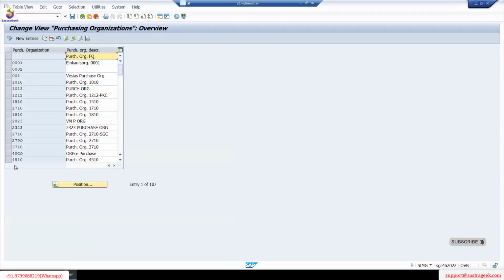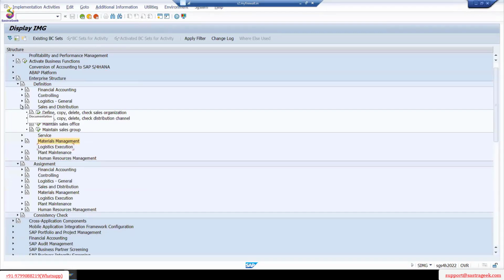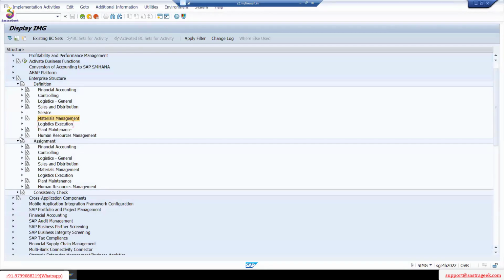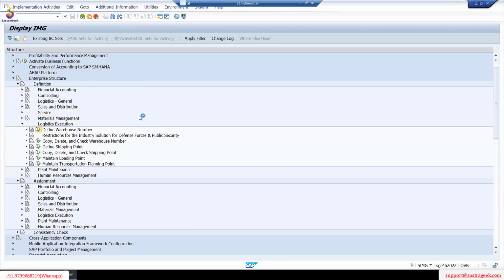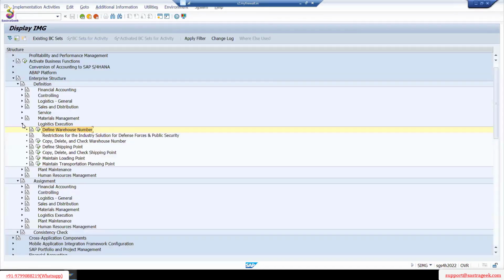That's already done. The standard one is 271 for the purchasing organization. And under logistics, we created our dummy warehouse. Our dummy warehouse is a three-digit number, 271. Okay, this is the definition we have done.